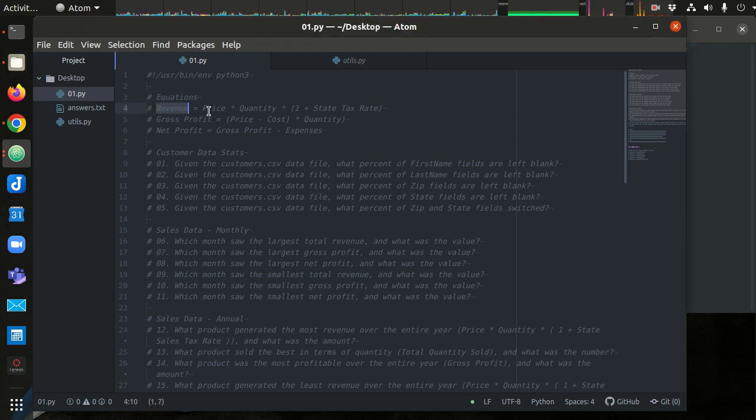What's revenue? So that's price times the quantity. If you have some item, the price is what the customer pays, and the cost is what the business pays. So the price is what the customer pays times the quantity of items, right? But then we also have to factor in state tax, all right? So one accounts for the price times the quantity, so you're going to pay that, and then in addition to that, you're going to pay the tax rate on the price times the quantity, right?